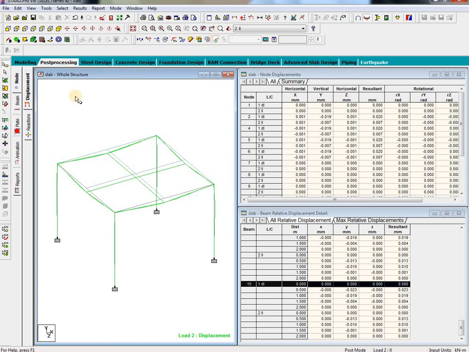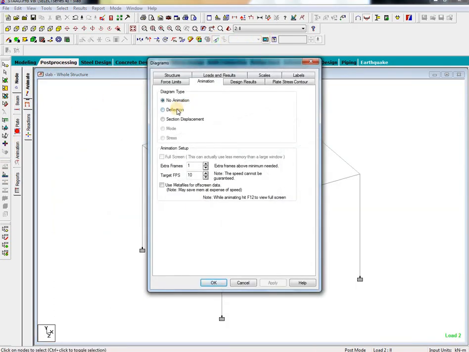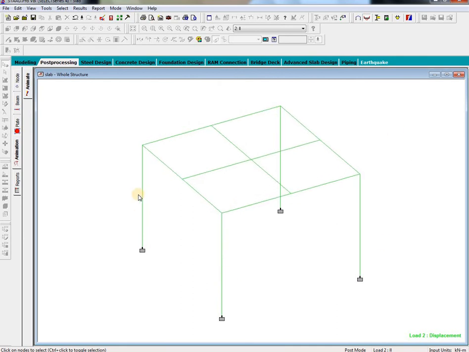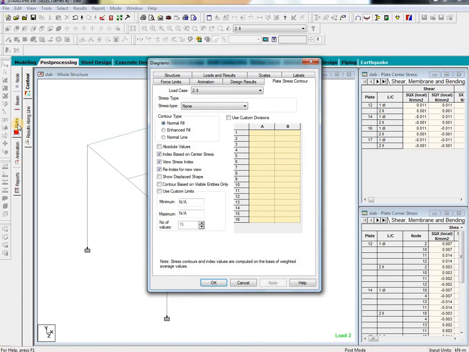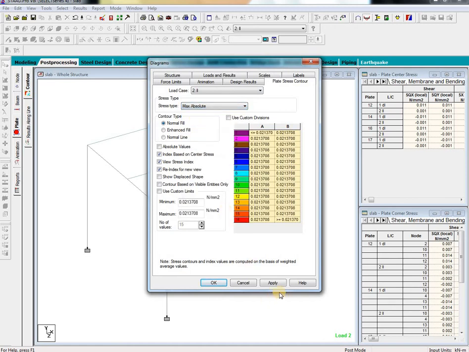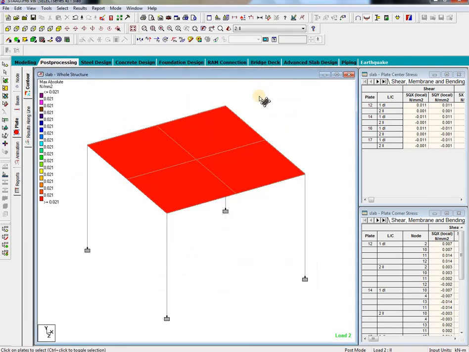Wait, I'll show you the animations. For that, go here, select the animations, and then select the deflection, apply, OK. See, this is the animation. Okay. Now you can go for the plate. Here I selected the live load. In that, stress type is maximum absolute pressure. Select, apply, OK. See, this is the maximum absolute pressure.